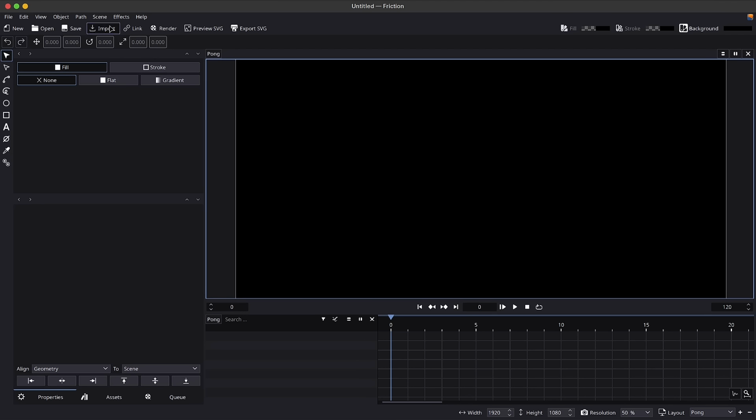You can import the SVG or you can link it. The difference between linking and importing SVGs inside of Friction is quite simple. When you import an SVG, it's editable. All of the assets remain as vectors and you can edit them inside of Friction independently. But if you link the SVG, it's going to be like a flattened image, so you won't have access to the individual vectors inside of it.